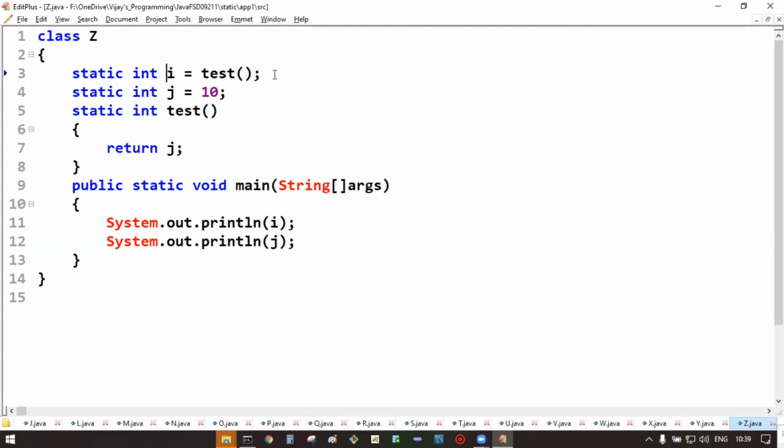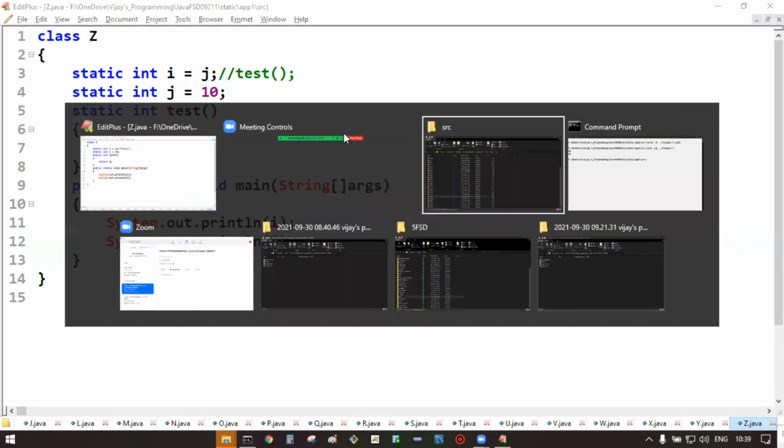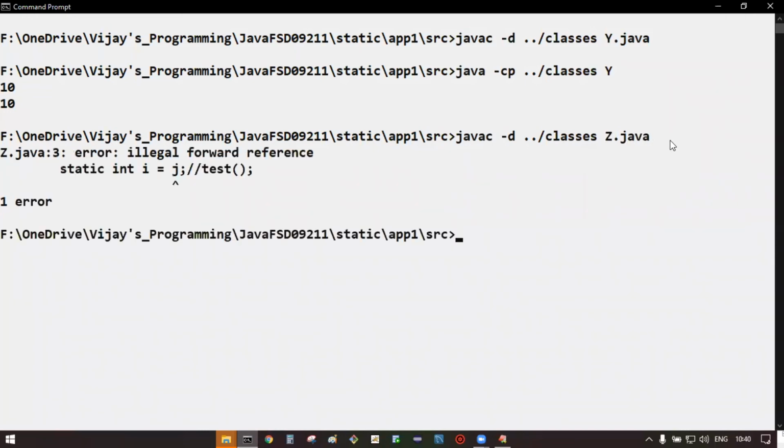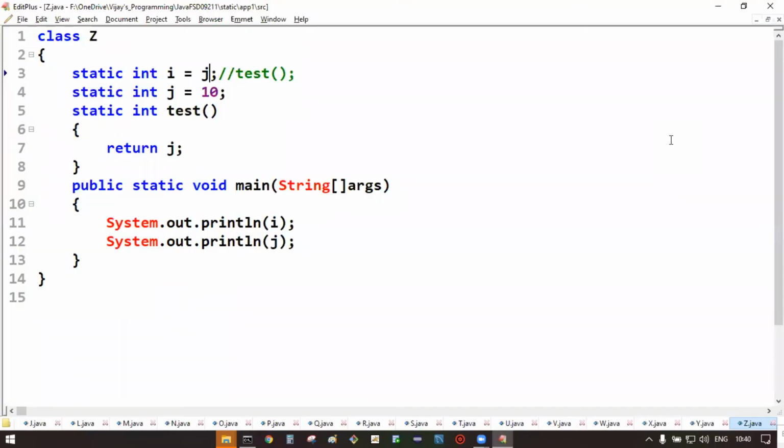Here, I'm not saying it like this. If I say like this, i is equal to j, I'll get an error. Carefully observe. Illegal forward reference. Instead of that, we are calling the test method.